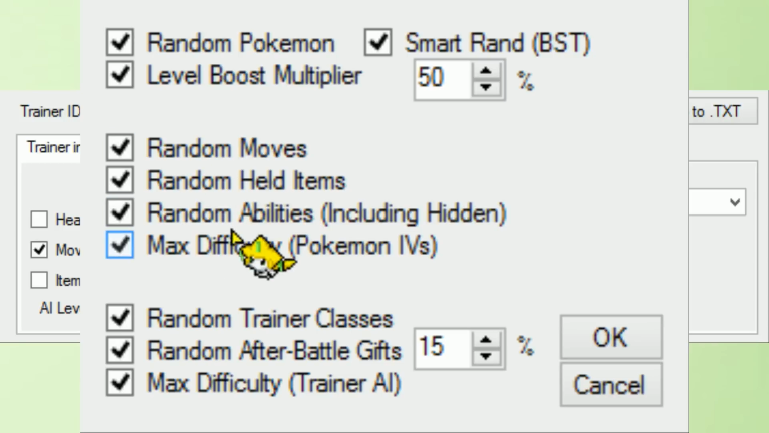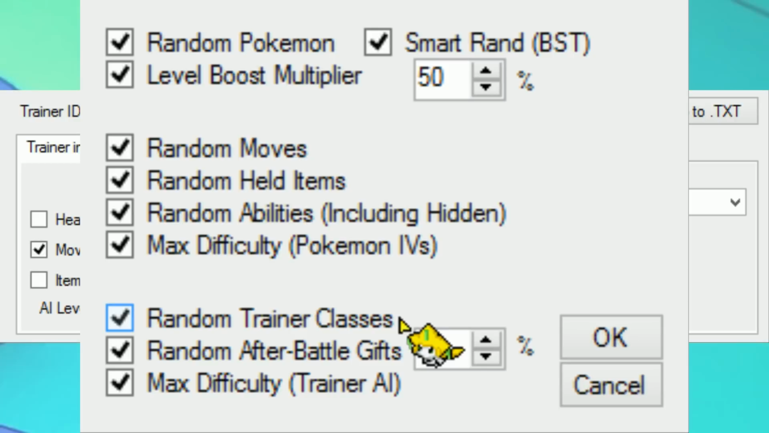I don't know why it should be grouped with these, but this is kind of fun if you are doing a difficulty run. I think that's fun. Random trainer classes will reset, like say it says Champion Steven. Instead, it would say something like Pokemon Trainer Steven, Tuber Steven. This will also change the images that show up with them.